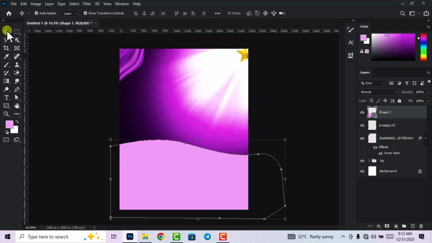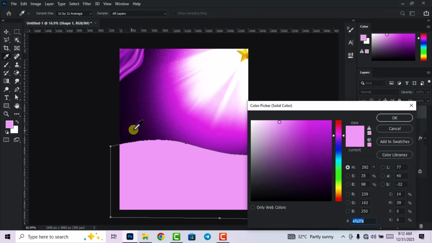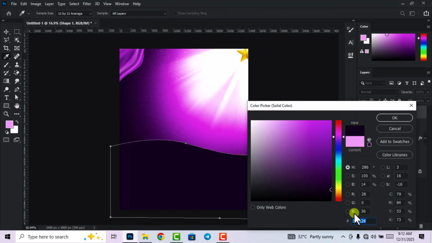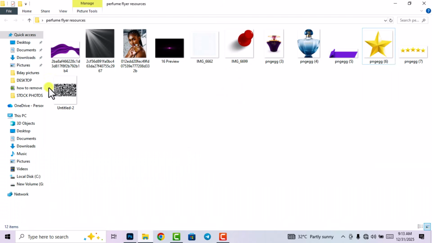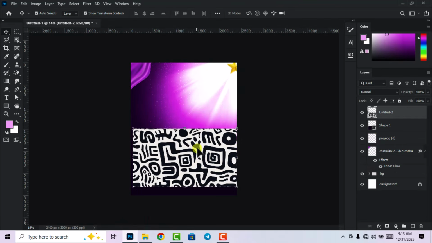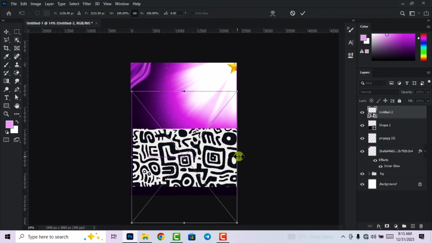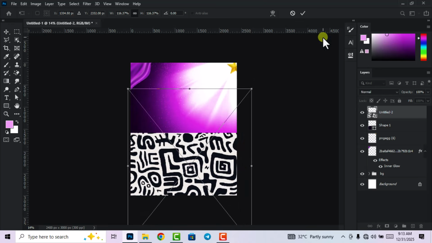Good. And I'm going to change the background color here. I'm going to make it a little darker, right? So this is the color code, and then click on OK. Now this is all you're going to do. Go to your resources and then drag and drop this image here like this. All right, now let's increase it, let's adjust it a little bit like this.